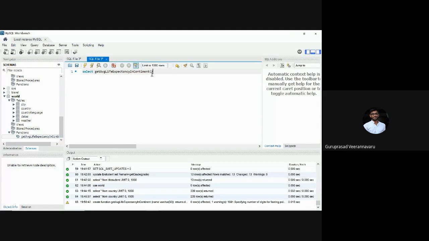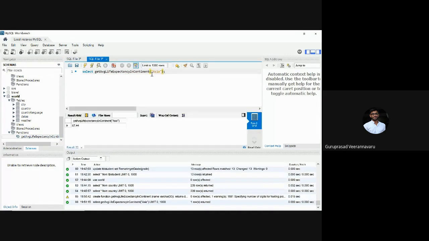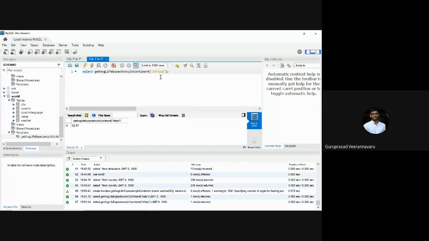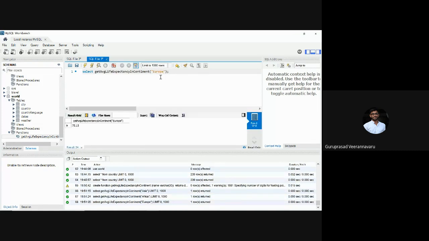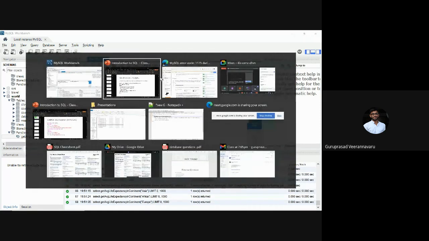Say if I give Asia. Okay, so I'm able to get it right. Asia is 67.44. Africa 52.57. Let's say some other. Europe should be more than Asia and Africa. Europe 75. Okay. So just a way to write a function.